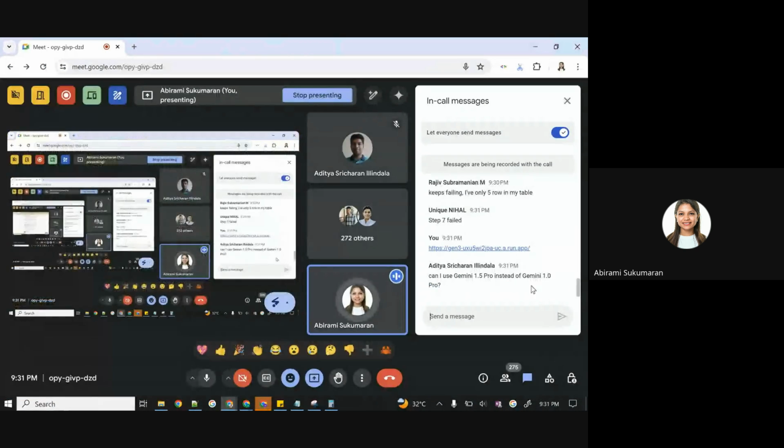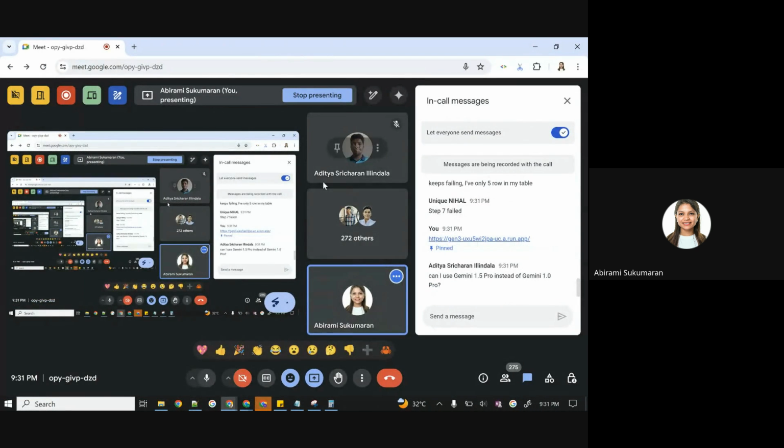Let me pin that as well, just in case, for your own time. Use Gemini 1.0 Pro because of the inherent native database support. I don't know if it is made available for 1.5 Pro yet, but you can always refer to the documentation. At the time I created the lab, it was only available until 1.0 Pro. It was available for other models before that.